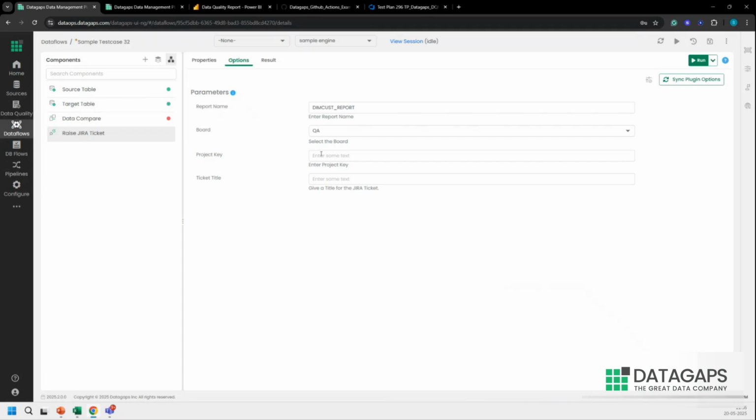All right, what is the project? Well, we can say SF SQL val. Let's just call it that. And we got ticket title dim customer. Validation failed. Just things like this.